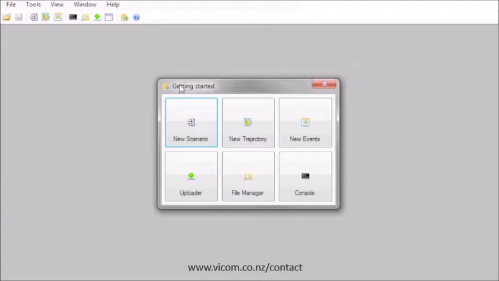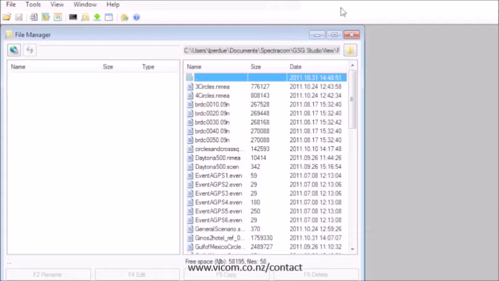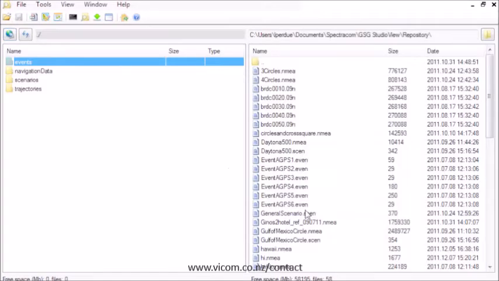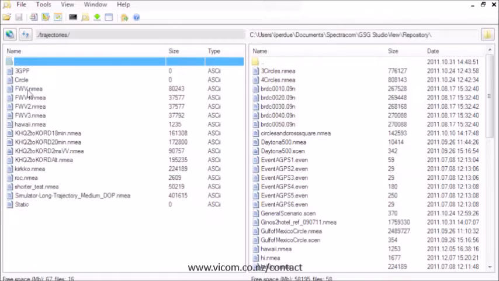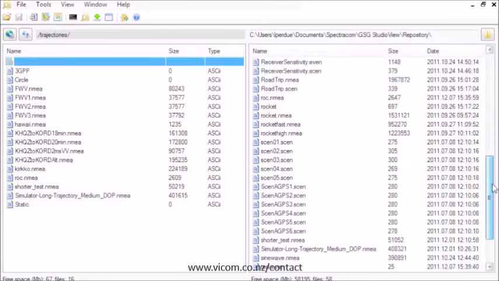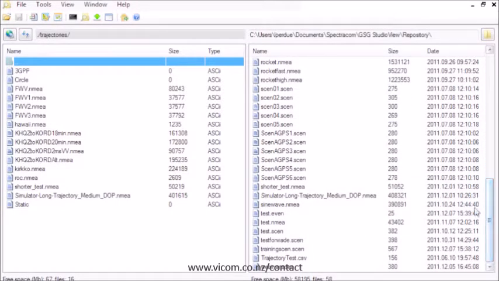Once you have all your files modified and saved, the File Manager allows complete management of files to and from the simulator. Connect with a unit. Browse its files compared to those installed with GSG StudioView. You can see we offer many scenario and trajectory files. You can drag and drop files from the simulator and computer.